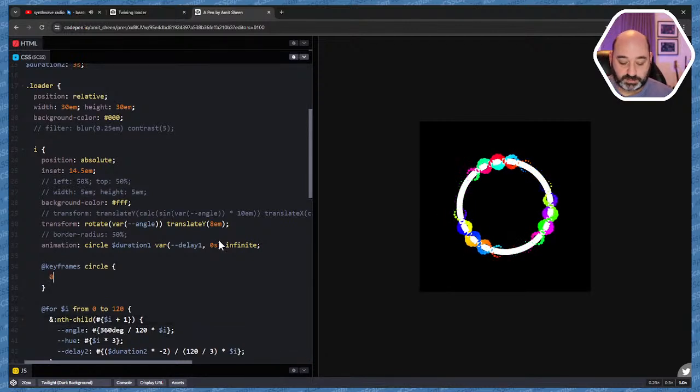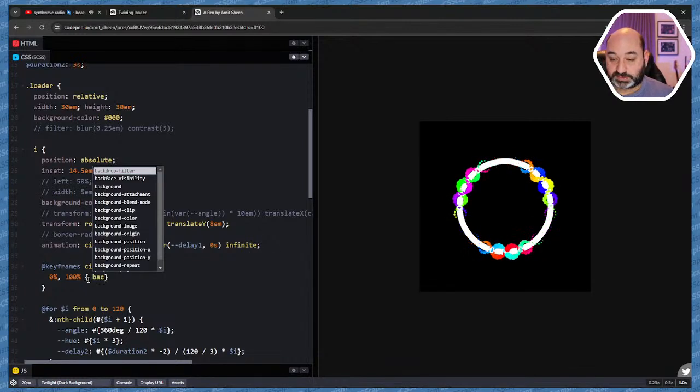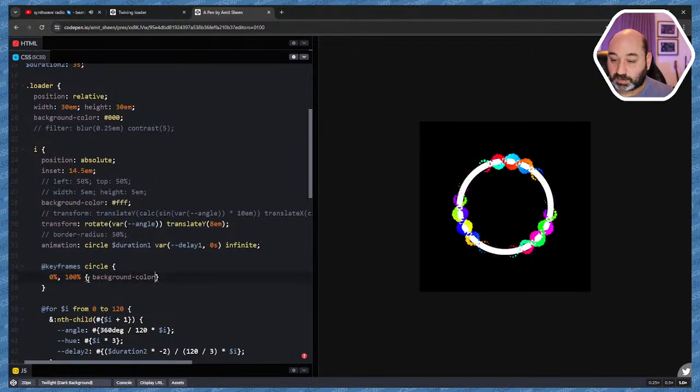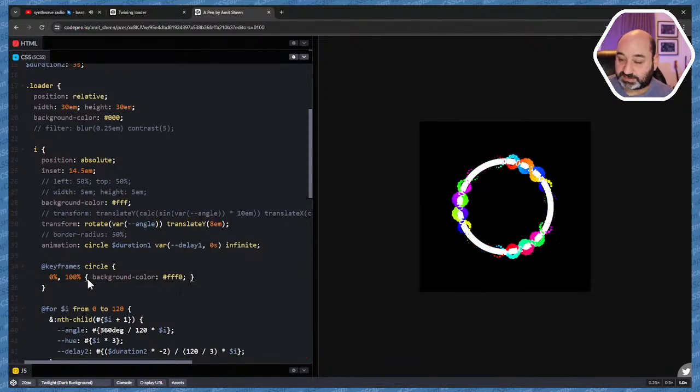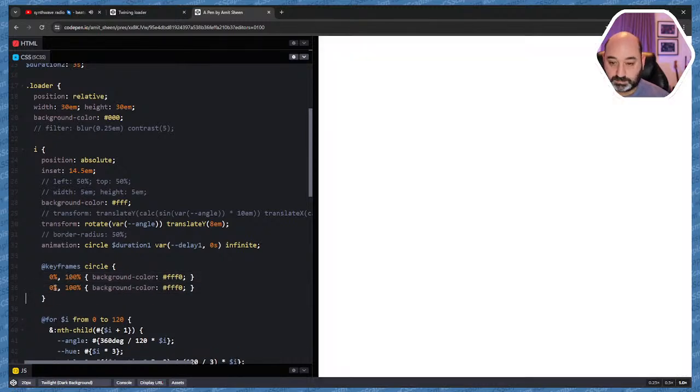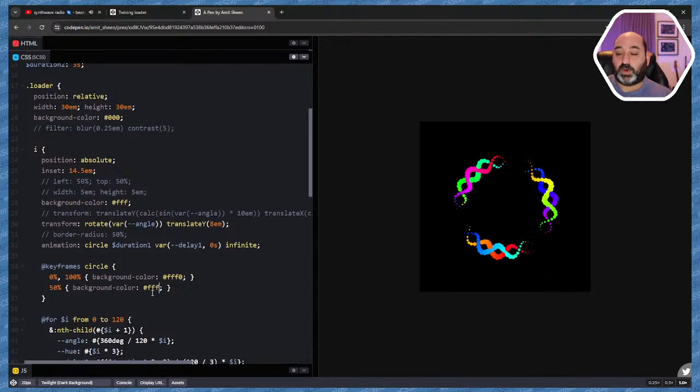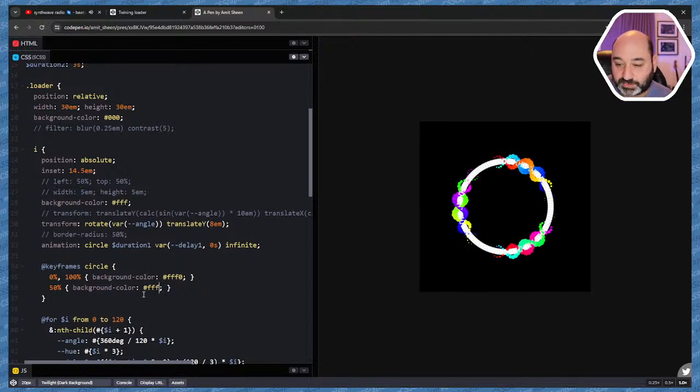So I'm not going to use from, let's start with 0% and 100%, the start and the end, because I haven't used alternate here. So the start and the end, I'm going to use a background color of transparent. Let's use this type of transparent just because it's easier for me. And then somewhere in the middle, let's say 50%, and I'm going to change it obviously, it's going to be white. And yeah, so now obviously it's just blinking.